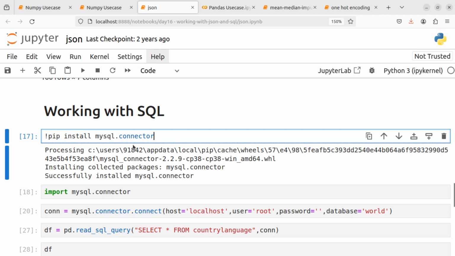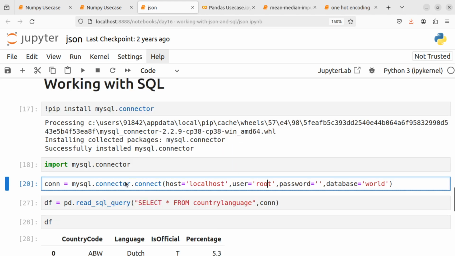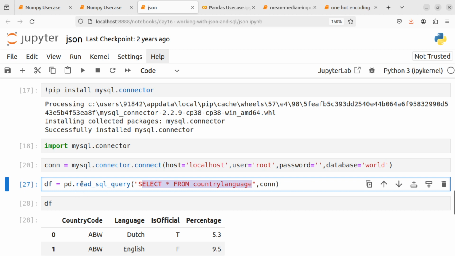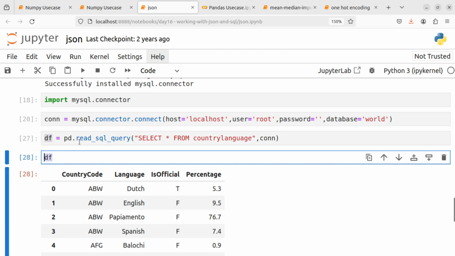Yes, correct. So we have a module here, mysql.connector. It basically helps you to read your database. You should have access to your database, and you should know the host, username, password, and your database name. Then, using your queries, you can read your data and store it in a data frame. Now I got it.